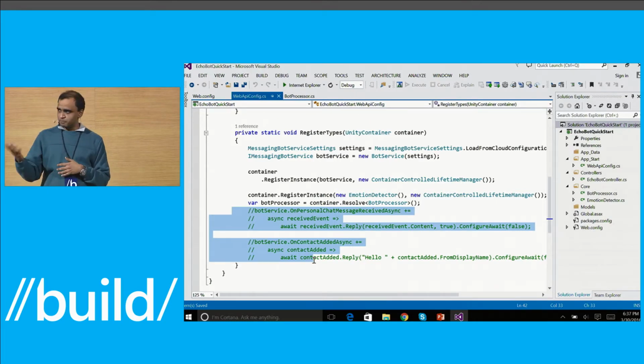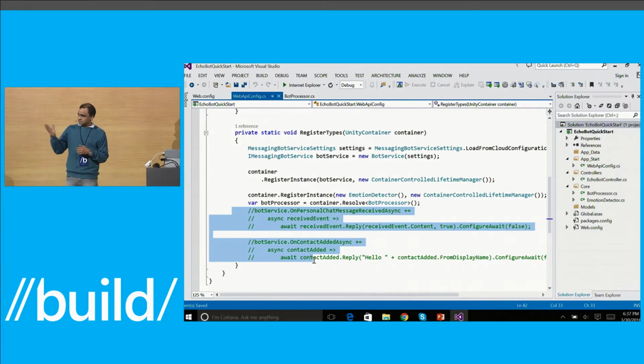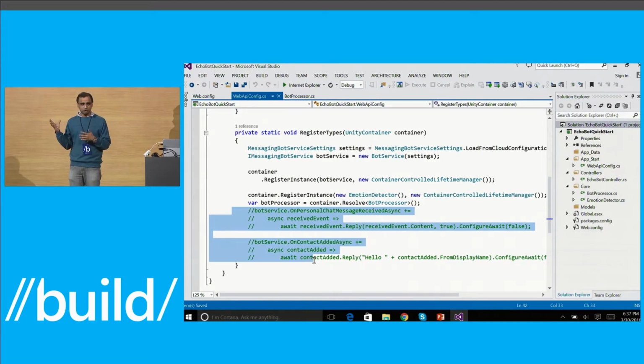when your bot receives an IM from a user in a one to one setting. Since this was an Echo bot, all that it does is reply back with the same content that was received. The next event handler that the Echo bot hooked onto was the on contact added event. This event gets raised when a user adds your bot to his or her contact list. This event handler is a great place for you to give an introductory message or welcome the user to your bot and give them some information on what your bot does.